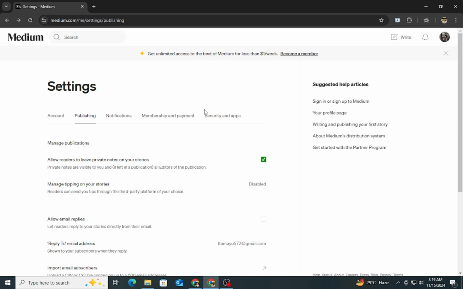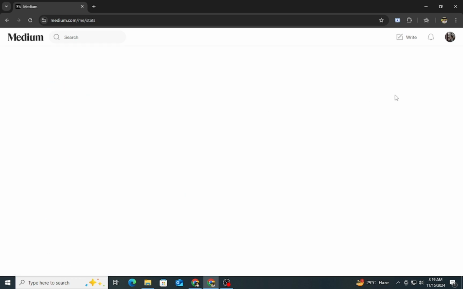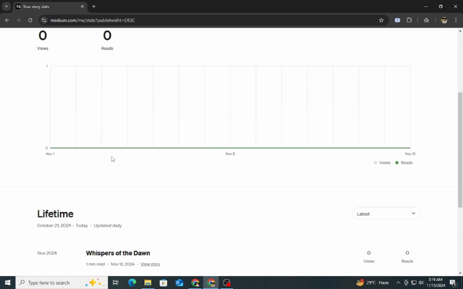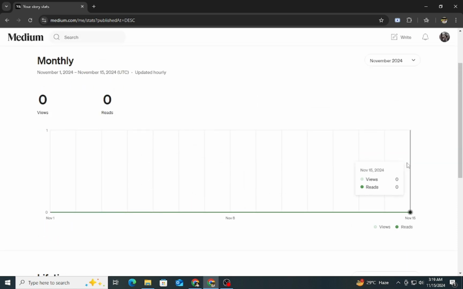Step 8. Tracking your performance and improving. Medium offers analytics for each story. Click on stats in your profile to see how many views, reads, and claps your stories receive. This can help you understand which topics resonate with your audience. Pay attention to comments and claps on your articles. Engage with readers who leave feedback and consider incorporating their ideas in future posts. Building an audience in Medium is all about interaction and connection.